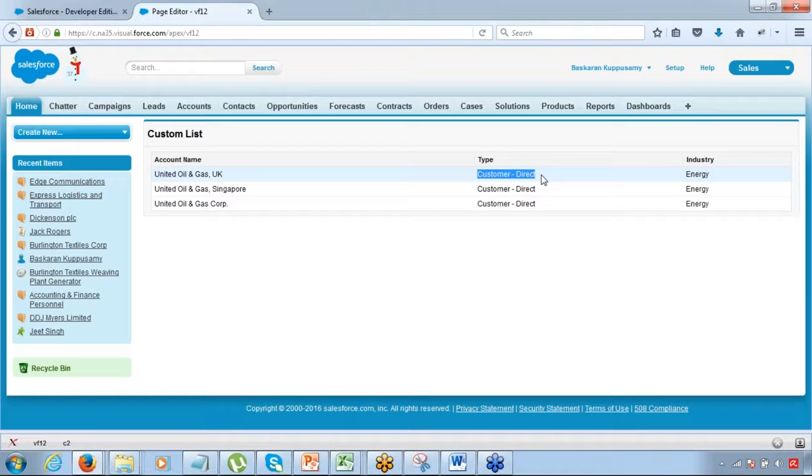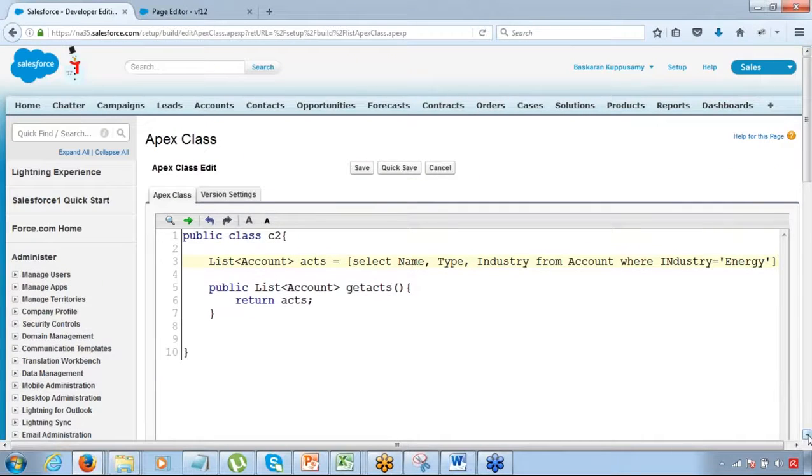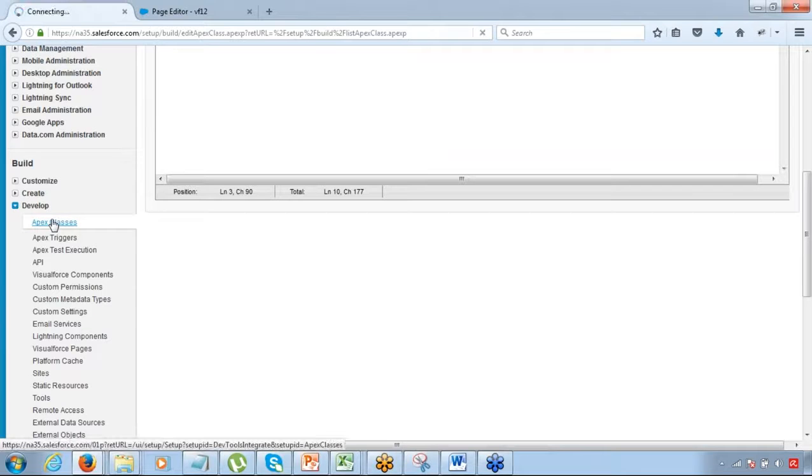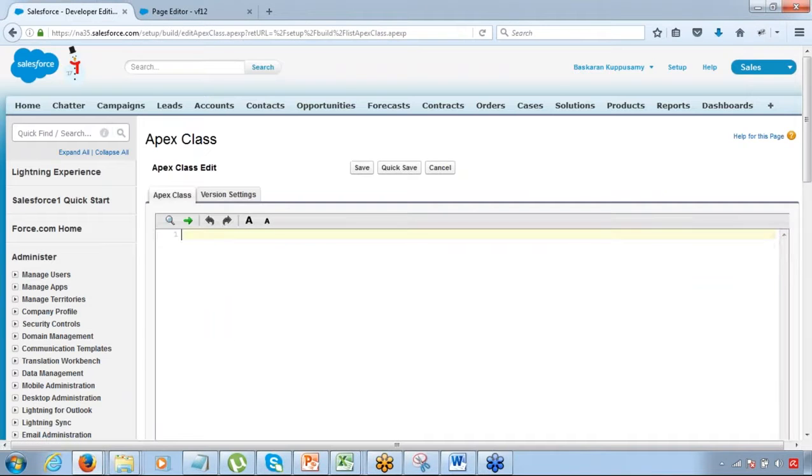All right. So I want to display these two tables, and the user should be able to switch between the tables, so you should be able to see a particular type of account records. We are going to do this with the help of tabs. I'm going to create two tabs. One tab is going to display channel records, and the other tab is going to display the direct records. So first of all, let me go ahead and create a class. Set up, Apex classes. Public class C3.